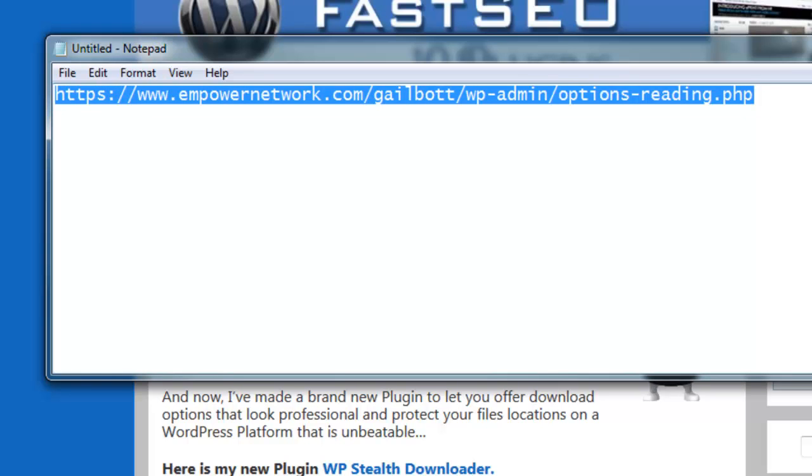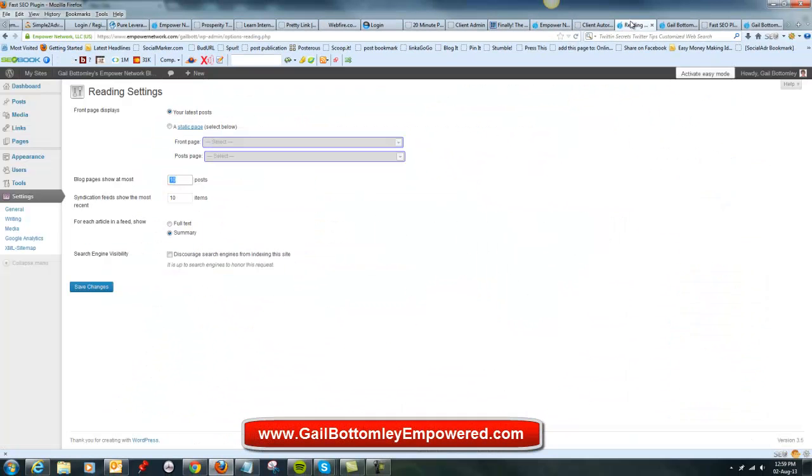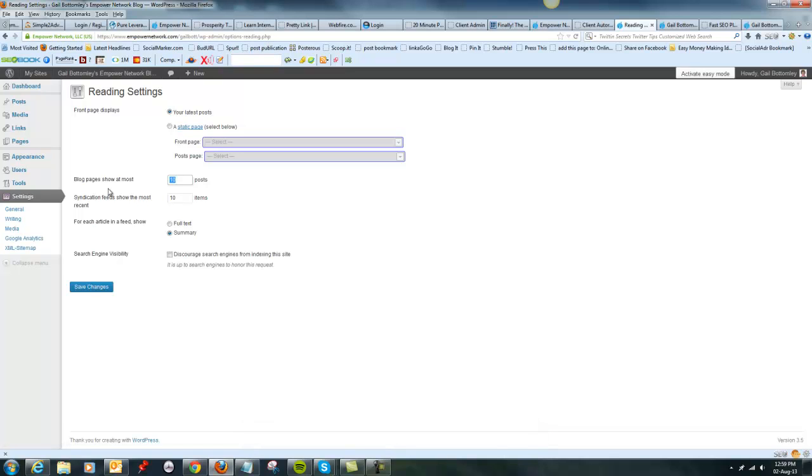So we'll whip into the back office here. Normally, this address here, the reading, would be in the back office. It used to be under settings and it would be just reading, but for some reason they've taken that out, and so that's why we have to type it in. So we're here right now.